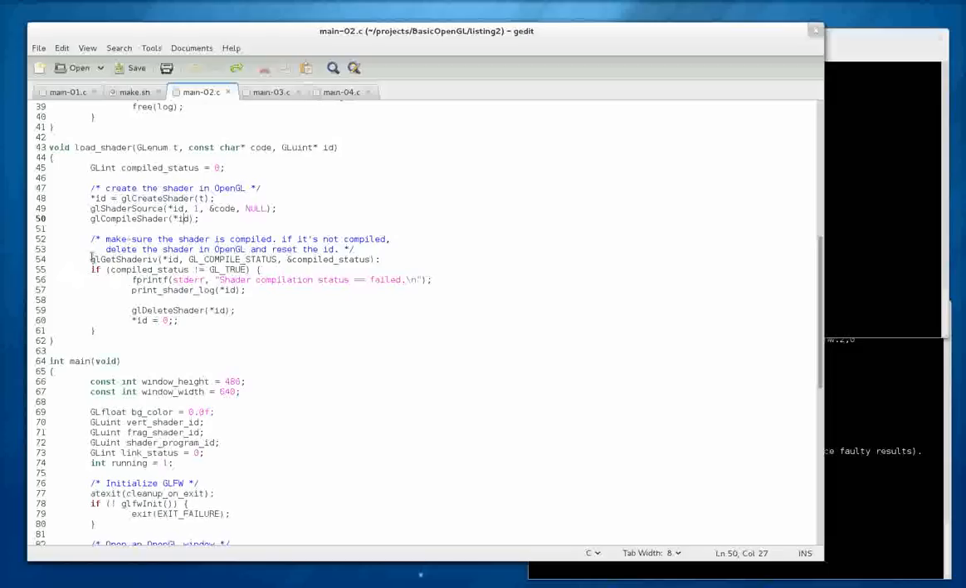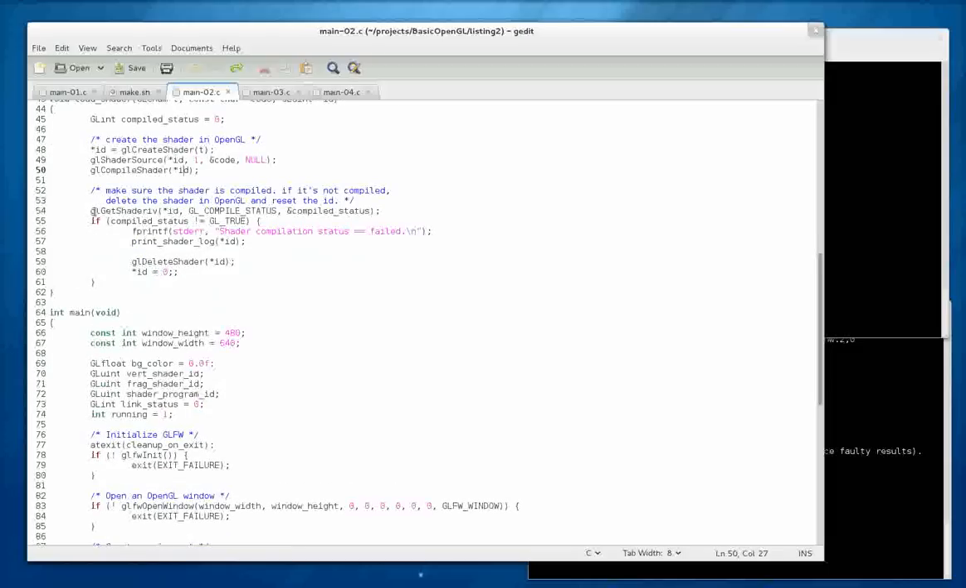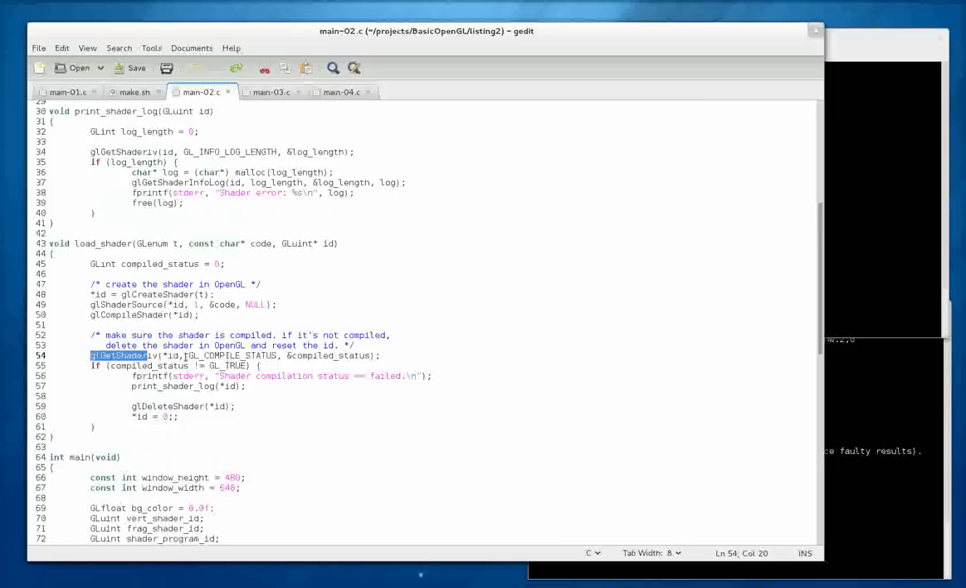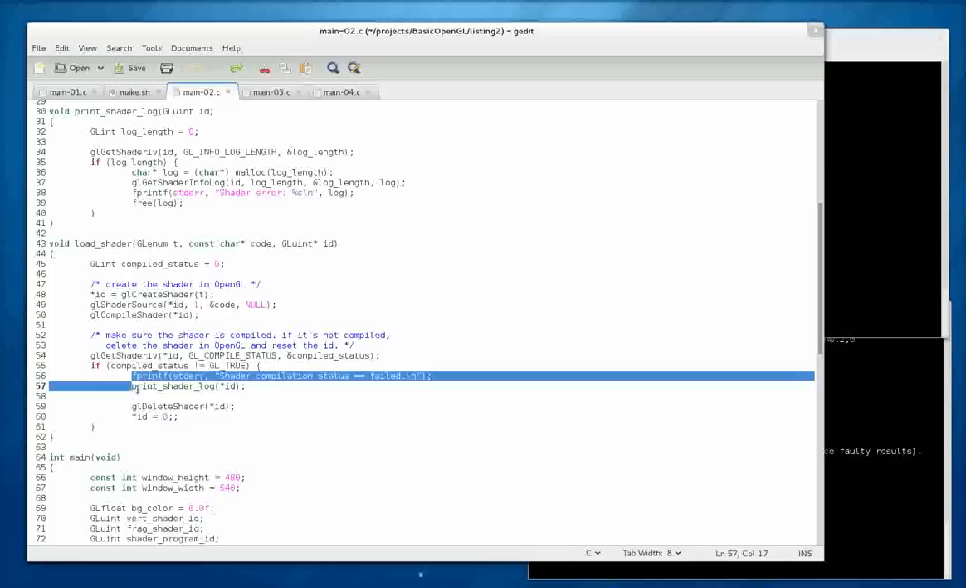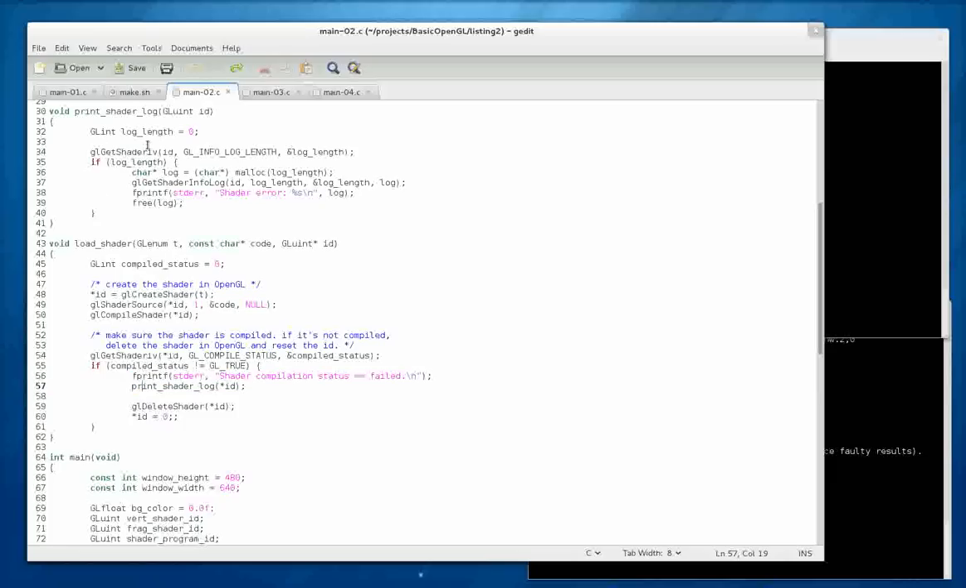Pretty simple. So in order to detect whether or not there's any problems, you call GL get shader again, which will get information about this shader with that ID as we got before. And this time, instead of info log length, we want to check compile status. And if compile status is not true, then we have a problem compiling it. So we print that we found a problem, and then we call the print shader log function that we described earlier to get the info log and write out all the problems. Very useful for debugging shaders, in case you forget your semicolon or somehow blow up an attribute name.